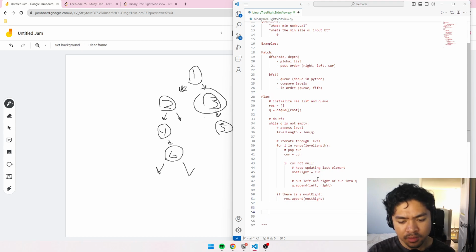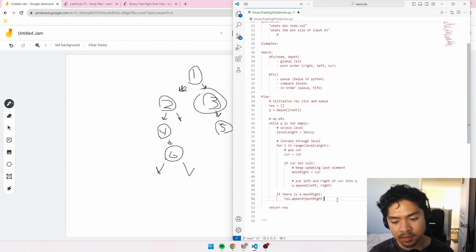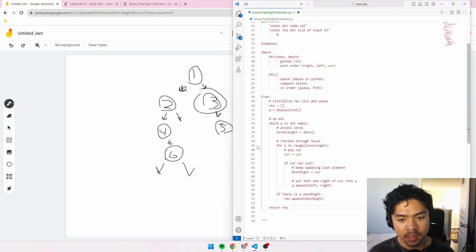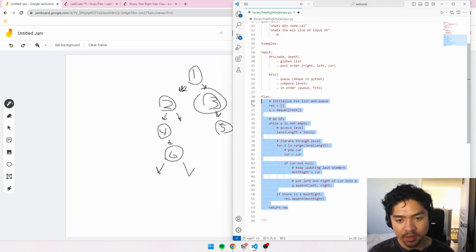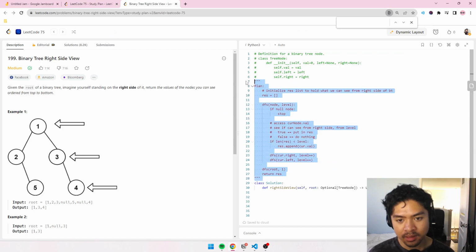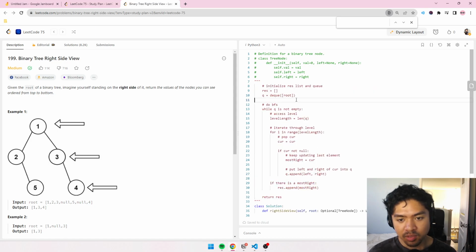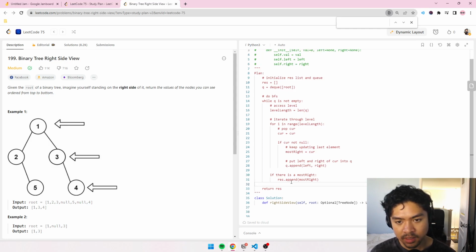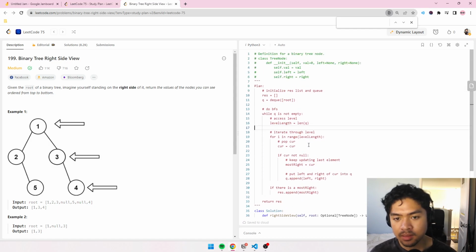And then out of this whole thing, we can just return res, because by the time the queue is empty, that means we went through the whole binary tree. So we can just return our result with all the elements that are on the most right of their level. So what we can do is copy this, go to our LeetCode, and paste it as a plan. And you just comment and copy it down step by step.